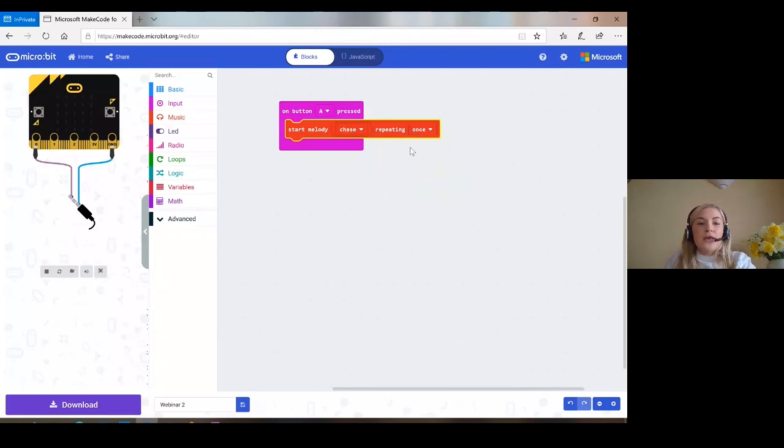Now I would ask that maybe you pop the webinar on pause and have a listen to your chosen melody, or even listen to more than one melody. In order to listen to the melody, we're going to have to press button A, and that will play our melody. So have a listen to your chosen melody.